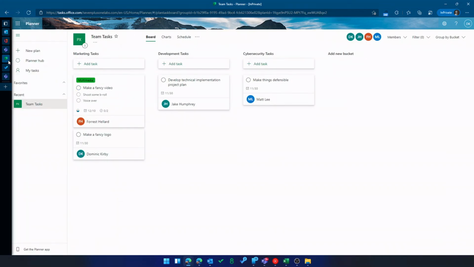And then finally, of course, all of this rolls into Planner. So Planner does have its own web app, and it has mobile apps for iOS and Android. Very powerful, so I can track the team's tasks wherever I am.